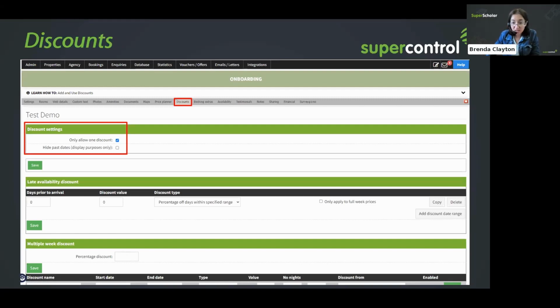You can have multiple discounts running at the same time, but whilst choosing to only allow one discount, this option here, what this does is if you tick that, it means that only the discount that is applicable at the time with the highest value will be applied to your booking. So this means that you don't get 2 discounts at the same time, but rather just the one of the highest value at the time.